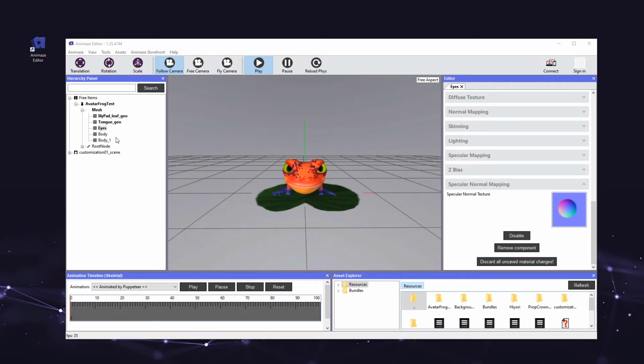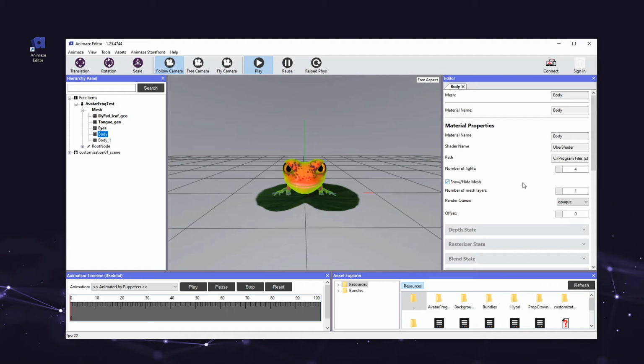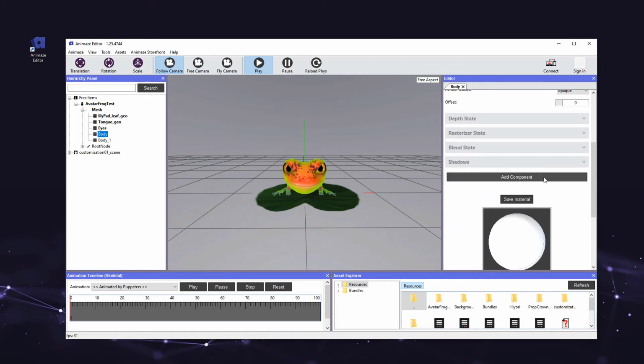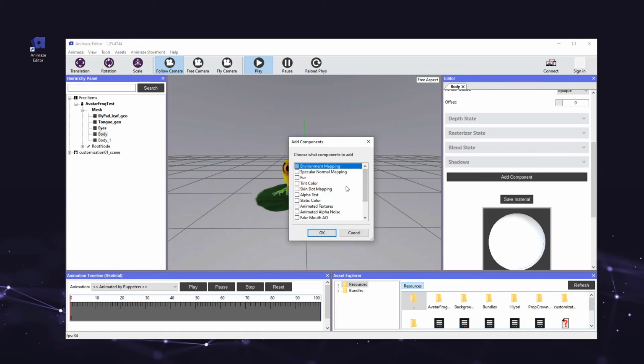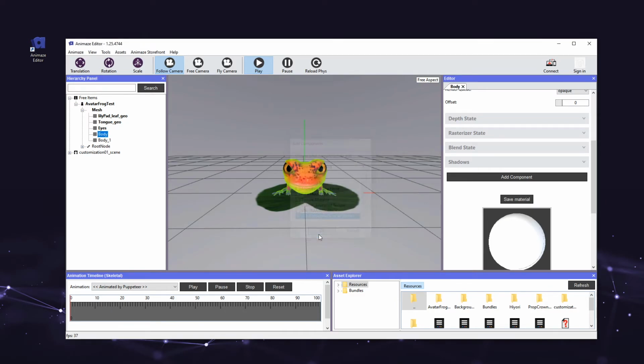First, select the body mesh in the hierarchy panel. Then, in the editor panel, click Add Component and check the STR subsurface scattering option. Then hit OK again to add the component to the mesh. Next, let's apply the appropriate texture to the subsurface scattering component.